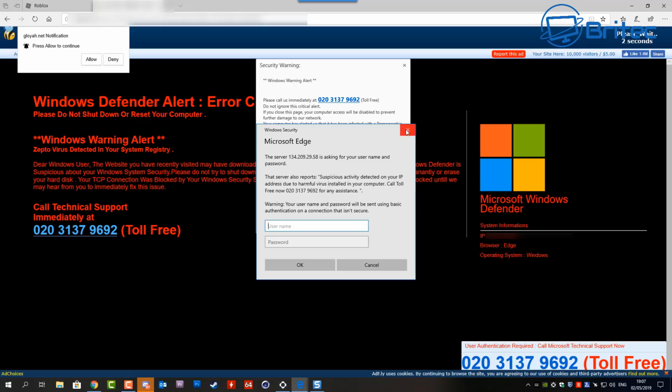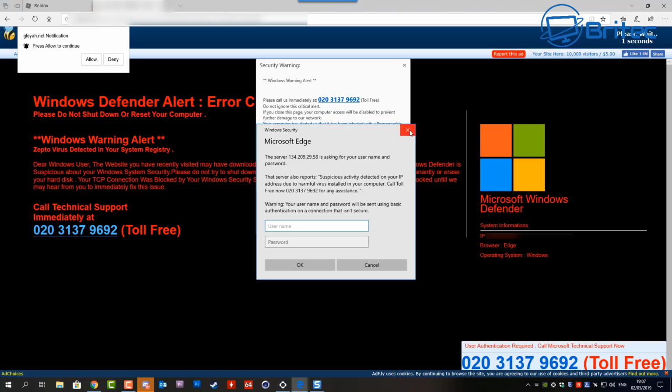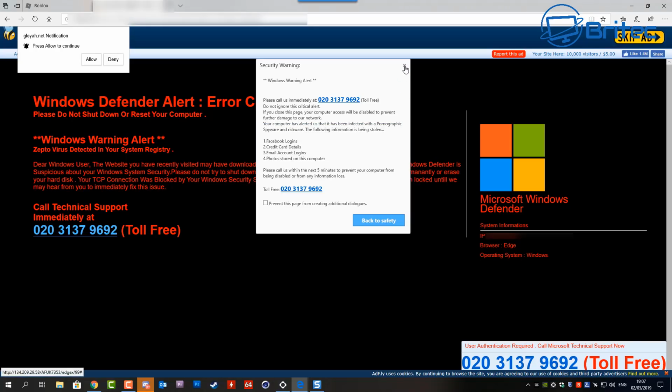You can see it's got a little pop-up box that says the server IP address, and also asks for your name and password. You can close this off and it will just keep repopulating itself, like so. And of course, these are scams. What they're trying to do is get you to contact that toll-free number, which is plastered all over the scam, as you can see here. And when you try to close these off, they will repopulate.